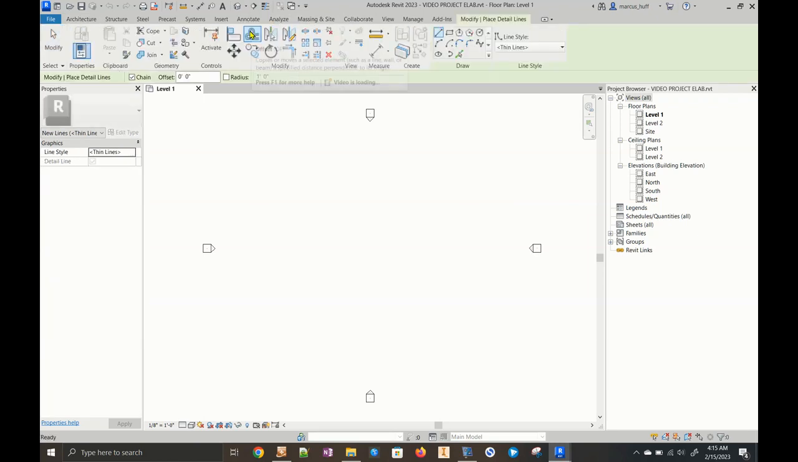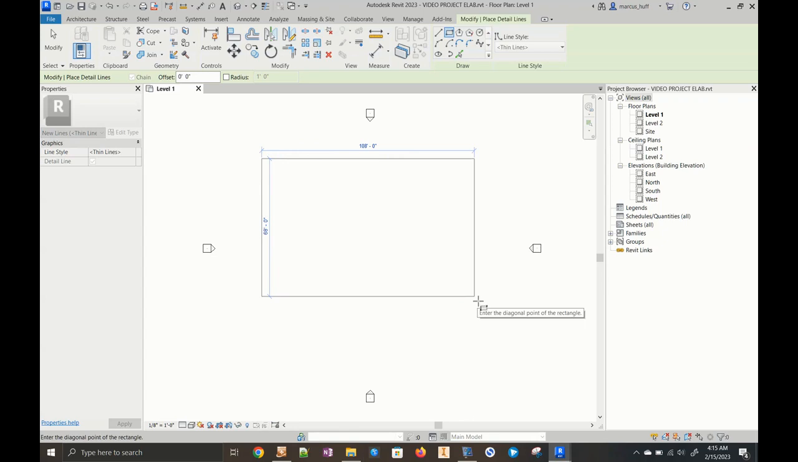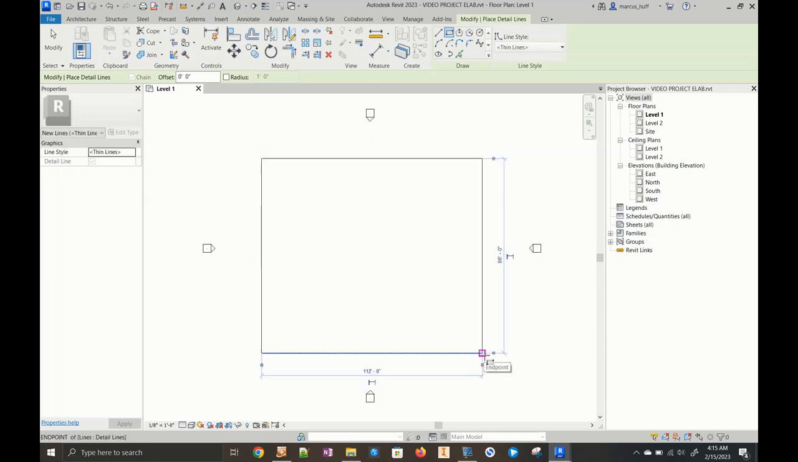So I'm going to go to annotate and detail lines. And then I need to choose the 2-point rectangle. There's a couple of ways to do this. If you just look carefully and you know the size you need, you can stretch this box out to be exactly the correct size. So 112 across the top, 96 from top to bottom.